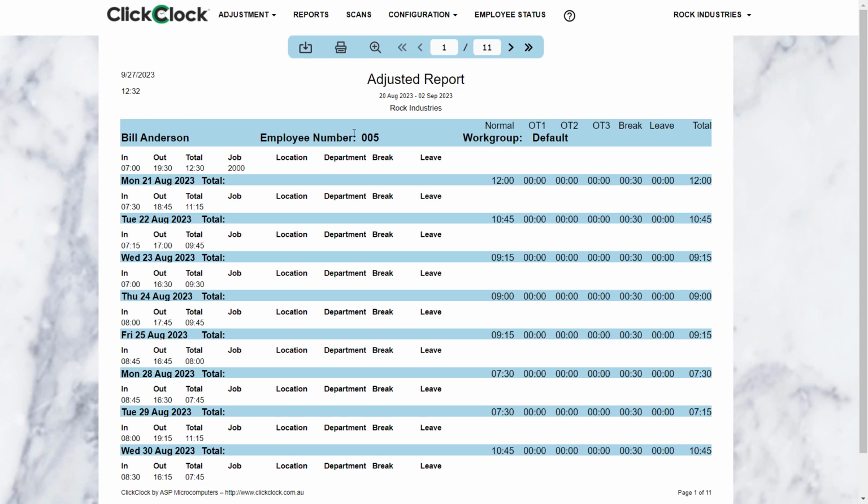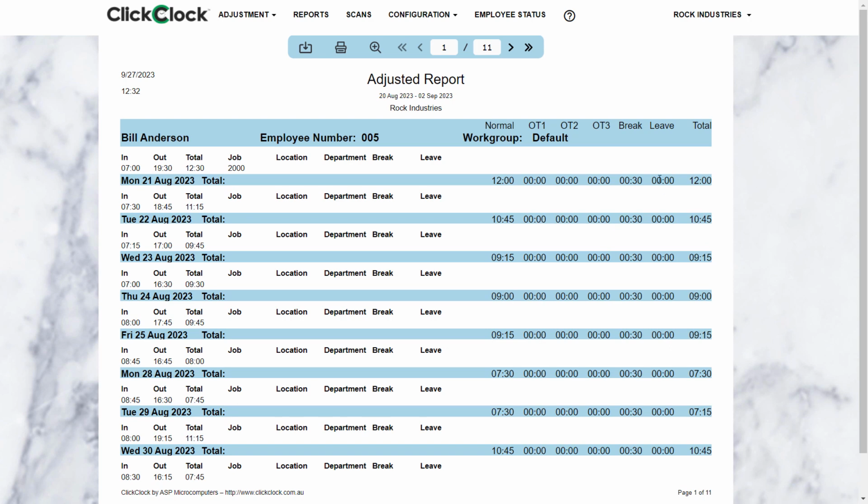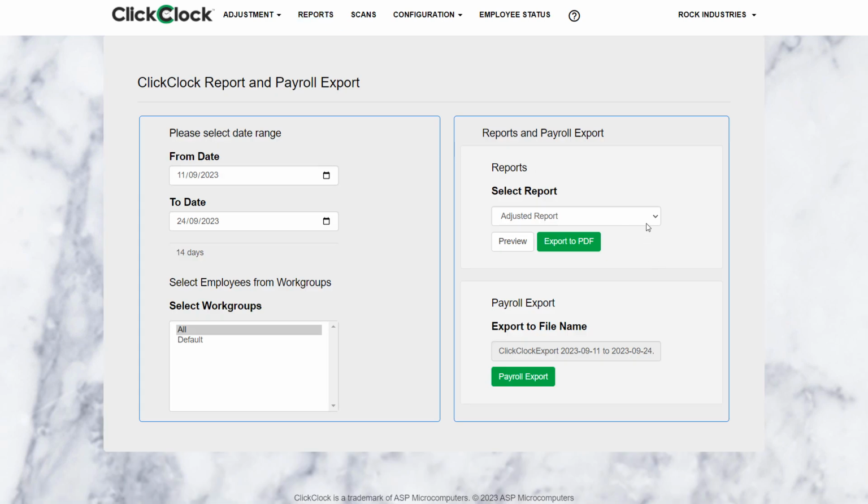And here we see Bill Anderson, employee number 5, work group is here, and all the entries for a particular day. If they move over in this particular case to the second day, the second page, and we see here the totals for that day. So the second employee is Elizabeth Brown, and the information there continues on. So we go back to reports again. We can also export those reports to PDF, so we can keep a permanent copy.